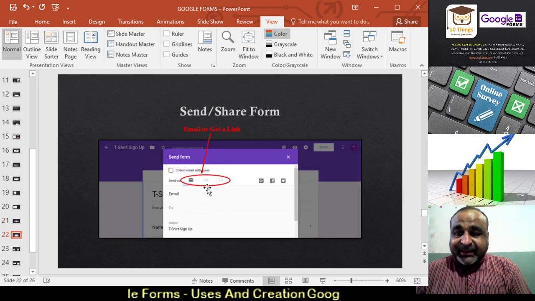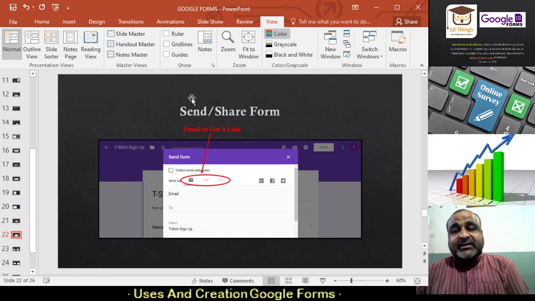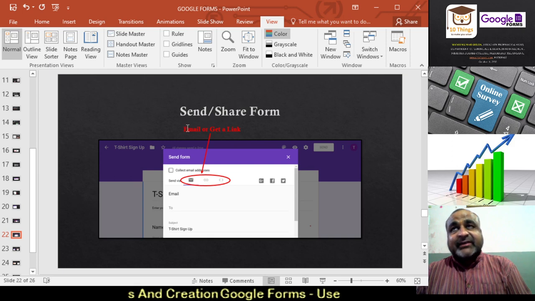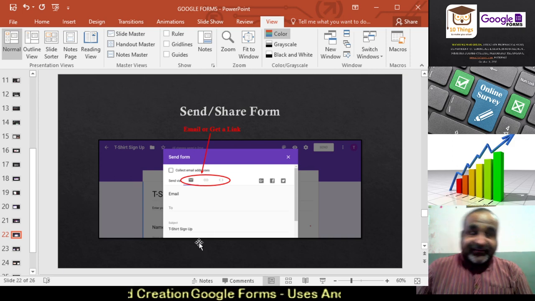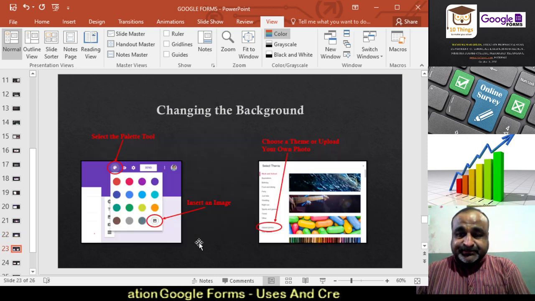Then we'll be having sending or sharing the form. Here you can share the form through a link or even through email, whichever is convenient and beneficial. Based on that we have to select.